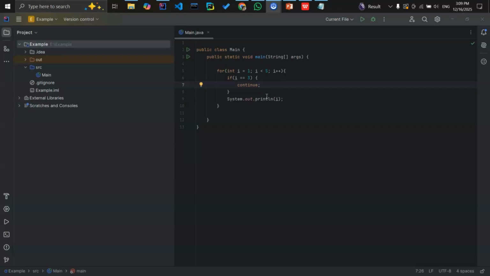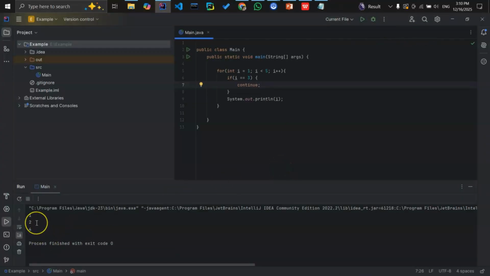Next one is continue. Continue skips the current iteration. If i equals 1, print 1. If i equals 2, print 2. If i equals 3, skip print. It does not print 3. If i equals 4, print 4. You can see it's not printed 3.